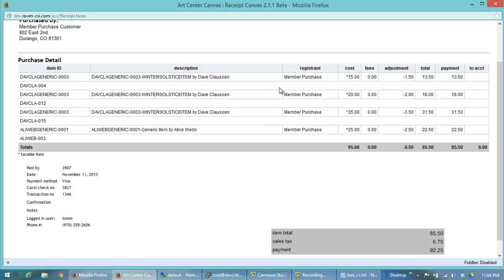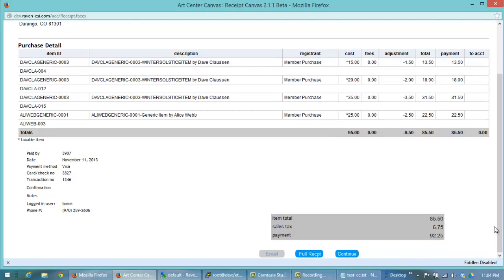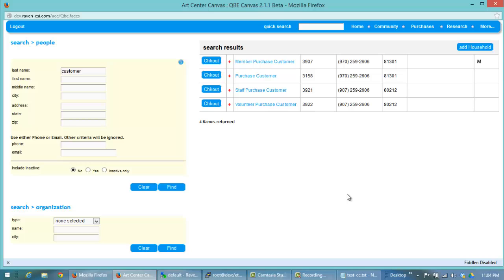And again, you'll notice that each artist's inventory code that you typed in the notes field shows up on the receipt. And sales tax is shown separately. And again, from here you would click your receipt by clicking on Full Receipt. I've clicked the Continue button, and we're back now at the lookup screen.